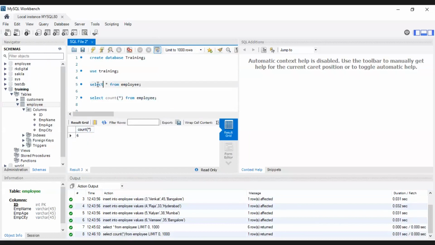So first query will display the total records in that particular table along with the data, that is select star from employee, and select count star will give you the total number of records count. It will not display the data. So these are the important questions asked in any manual testing interview or any of the database testing interviews. So these are very basic questions.